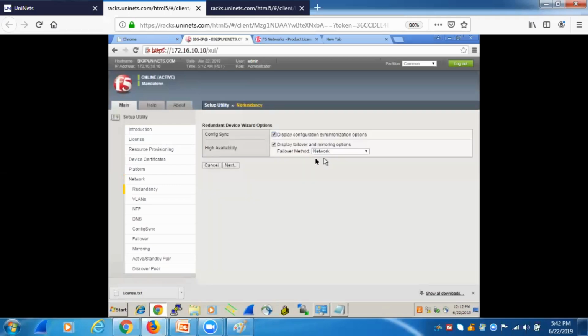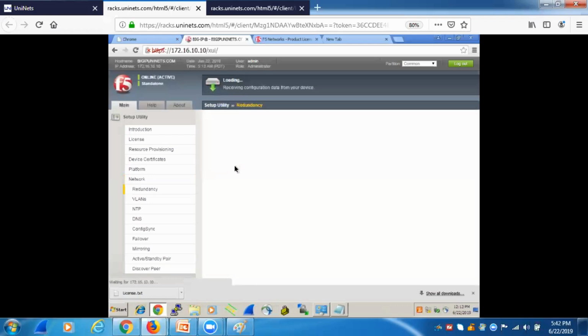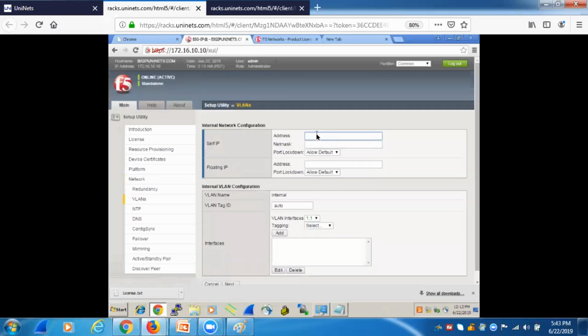It is allowing us to do the redundant device wizard option. It is for HA. So now we are going to skip it. Just click on next. These are the self IP addresses. Let's say I'm giving 172.16.11.1.